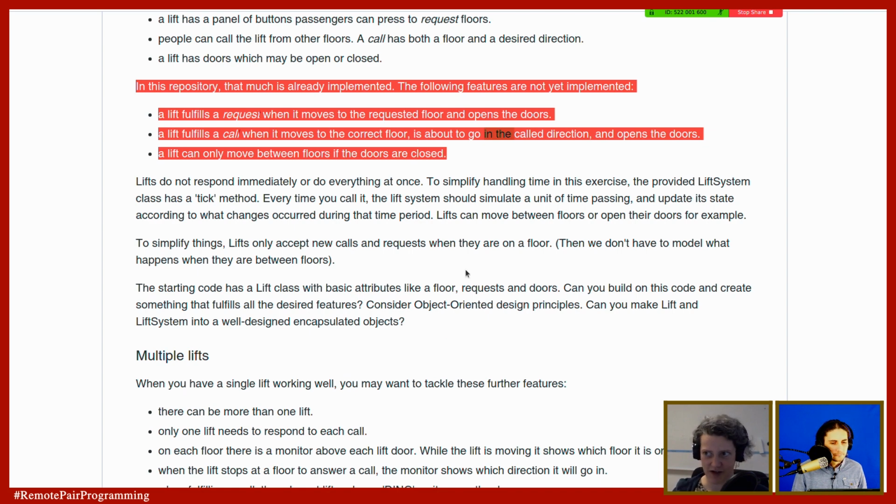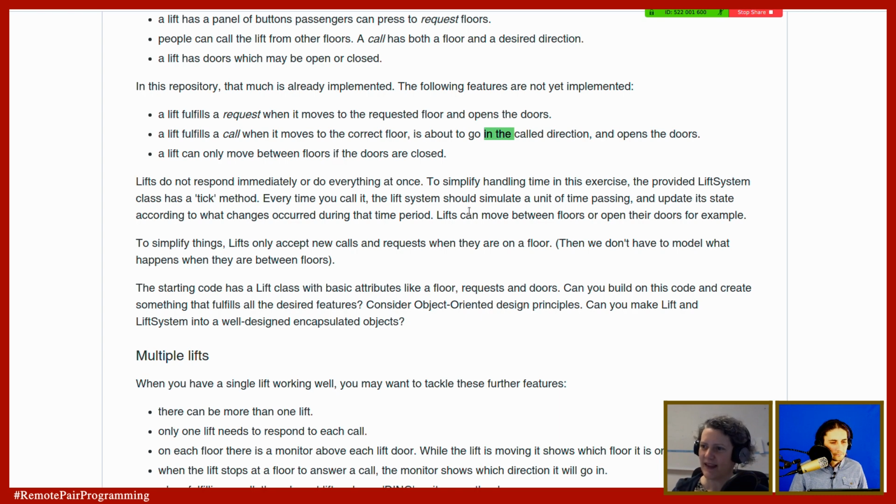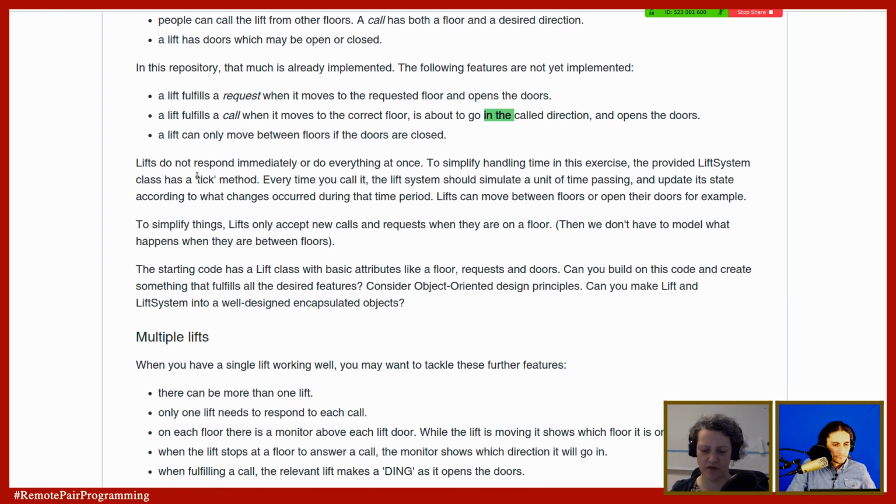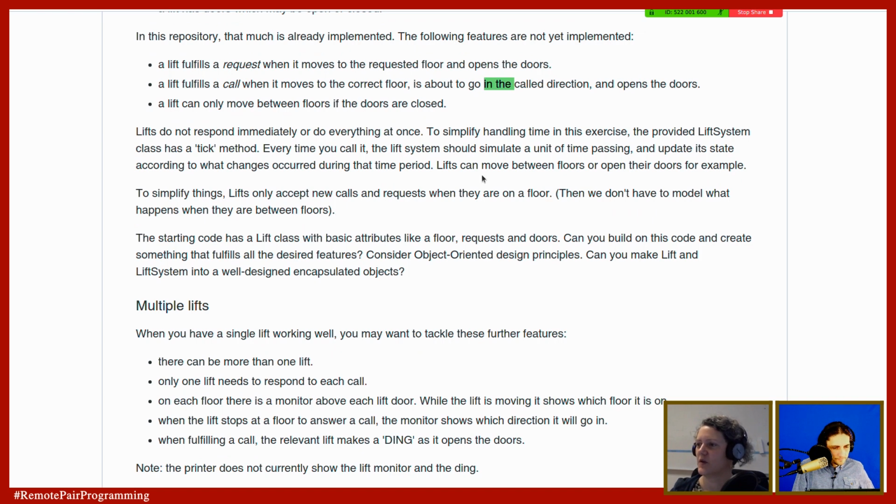So we need to get lifts to fulfill requests and fulfill calls and make sure that it doesn't move with its doors open, things like that. So this is a real-time system, and in a real lift real-time system, you'd have kind of an event loop that would go around really fast. But just to keep things a bit simple, we'll have a tick method, and when you call it, the system will move to the next state. And I'm assuming that that tick is long enough for the lift to move to any other floor or to open its doors, basically. Okay. So that's what you've got.